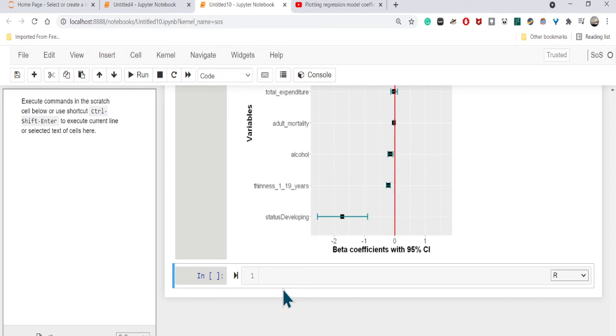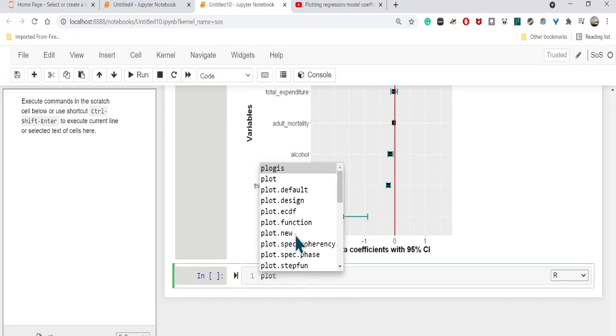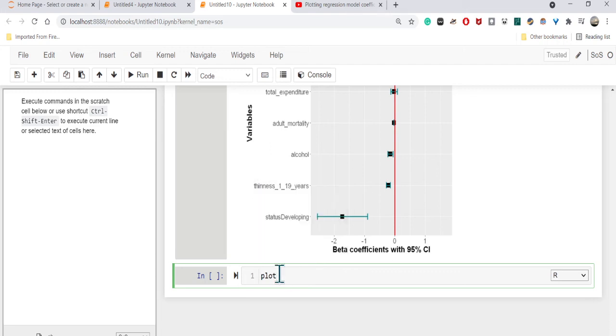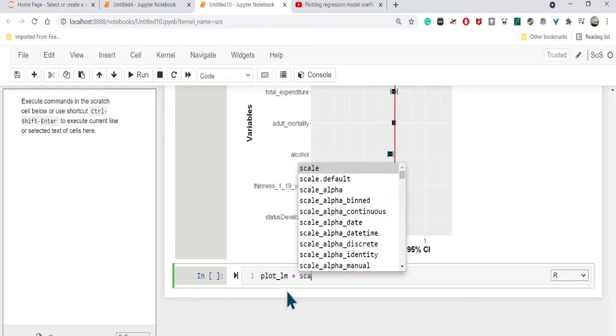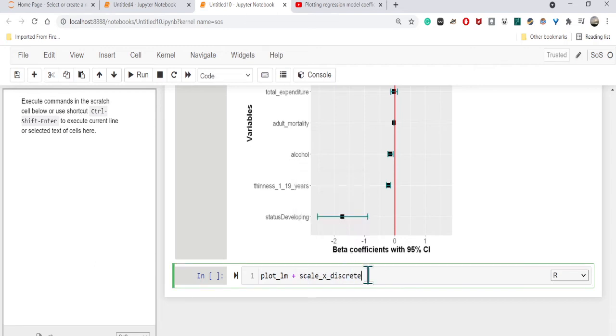So to do that, what you need is you can add PlotLM. This is the one we have already defined. You know, this is our plot, and then you can add scale X discrete, because you want to change some of these variable names. Scale X discrete, and that's here. So scale X discrete, and then you can add the breaks function, I mean the breaks argument.